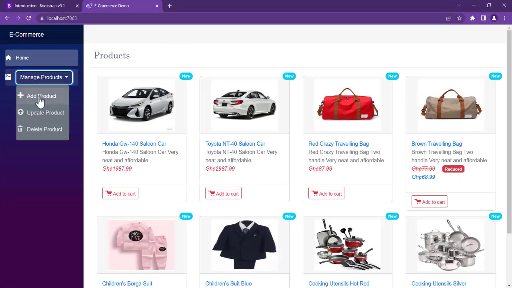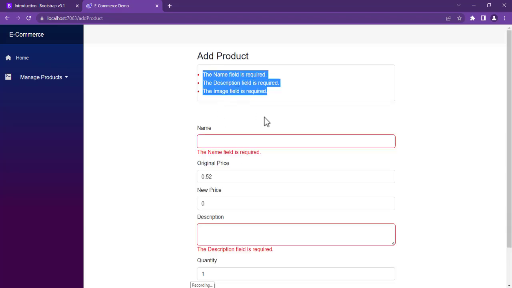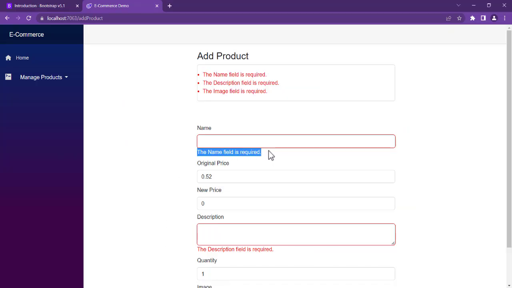So in case I want to add a product, I'm going to pass in all of these, and as soon as I click on this, it's going to handle that. But if I click on this as an empty one, you can see I have these errors here. These are the validation model, and that's what we brought up here. So data annotation, validator, and validation summary. With each, we have the validation summary against that, and that's what you see over here.